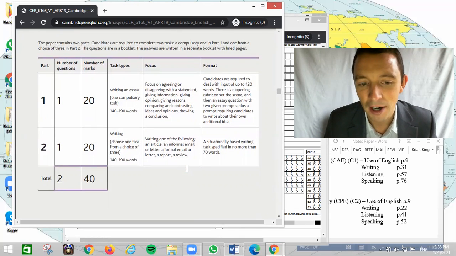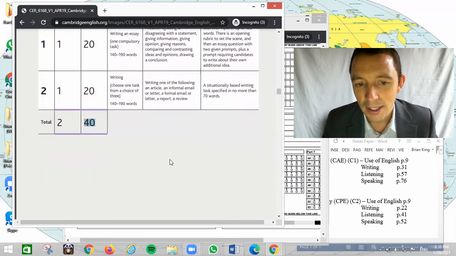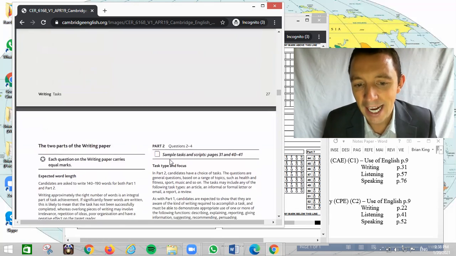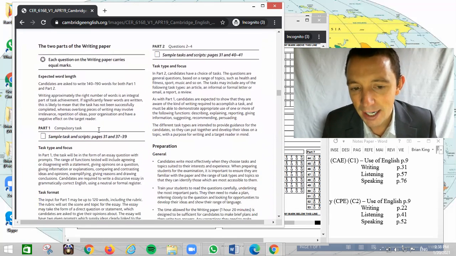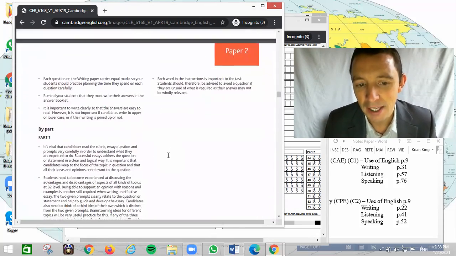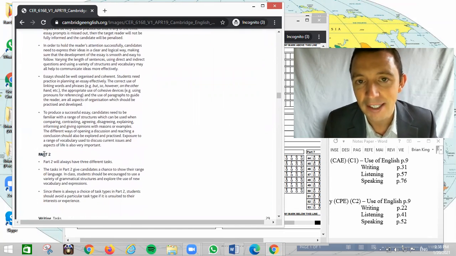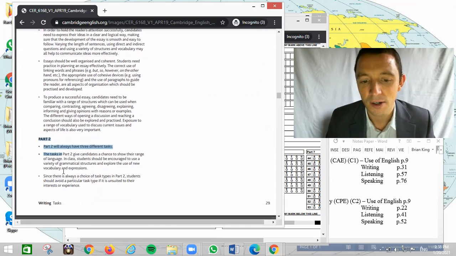Part 1 and part 2 of the writing. Okay, so there's 40 marks. So that is part 1 and part 2. Again, exactly the same. You have an explanation of each part, and then you have preparation from Cambridge, advice, how to prepare for the writing in general, and specific advice, how to prepare for part 1 for the essay for the first certificate, and specifically how to prepare the advice for part 2 of the first, okay?